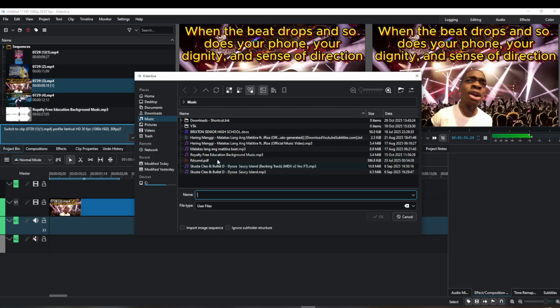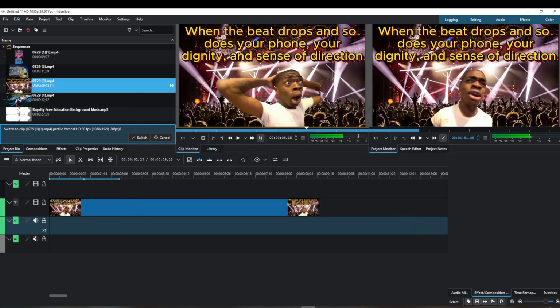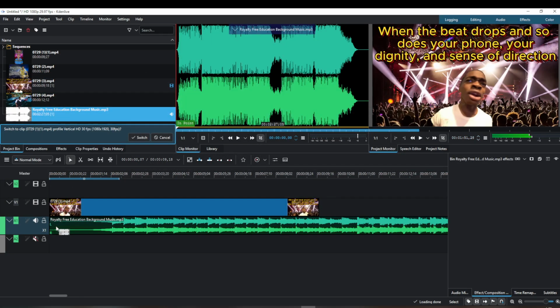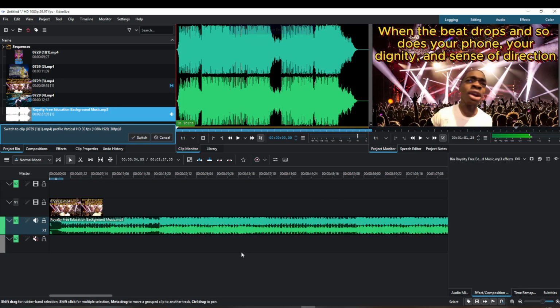Once your music is imported, go ahead and drag and drop the music clip onto an audio track in the timeline. Make sure this is below your video clips to keep your project organized and easy to navigate. It's helpful to think of the timeline as a canvas where each element needs its own space.